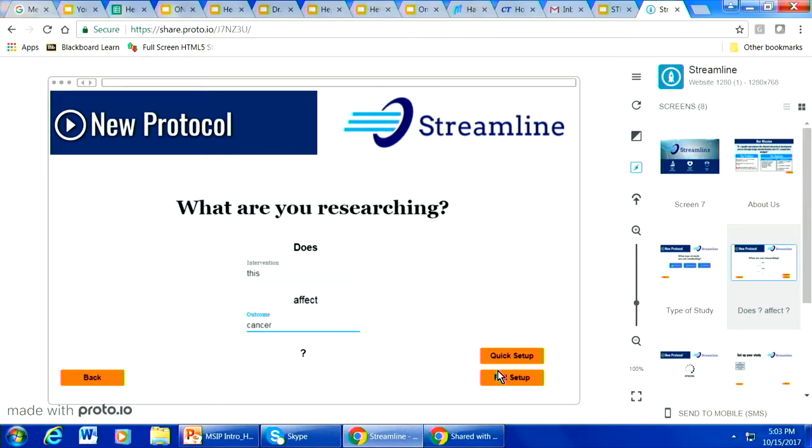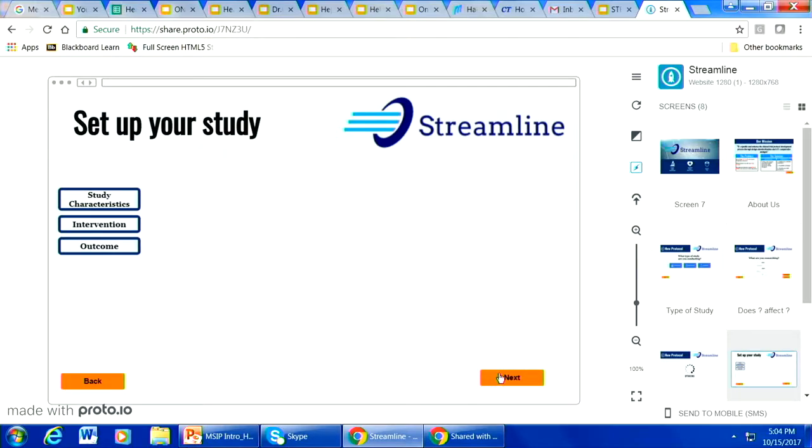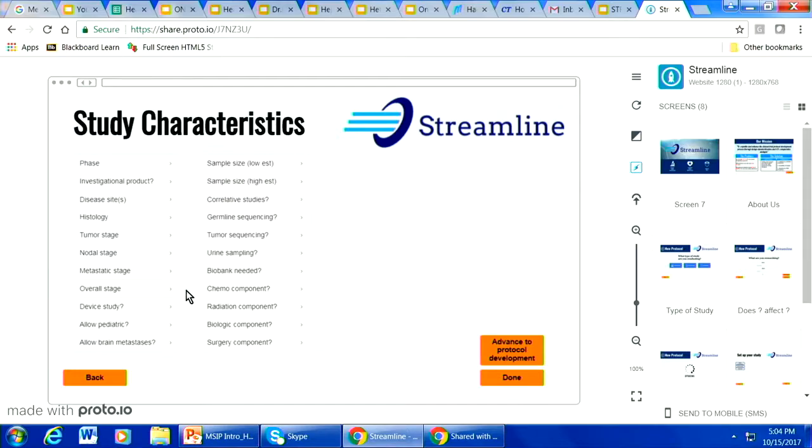You can do a full setup, which will have a long-form questionnaire, which will get a lot of details about what kind of study you want to do. Or you can do a quick setup, let's say if you just wanted to know whether you needed an IRB score. So it optimizes things for you. You could go through and answer these few beginning questions. Let's say you wanted to do progression-free survival and overall survival. You keep going, and now you need some characteristics.